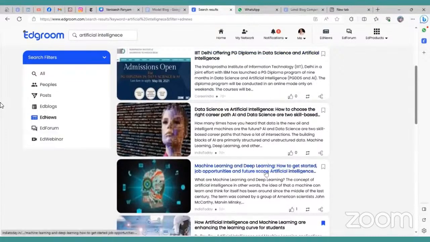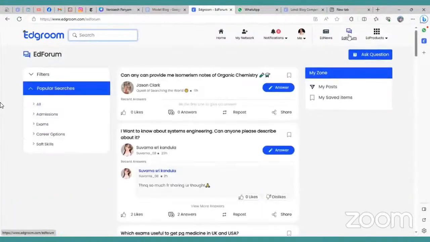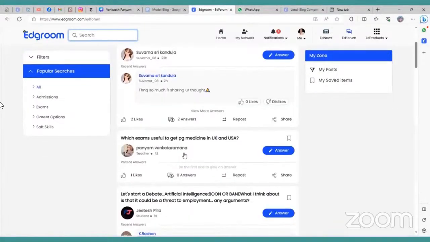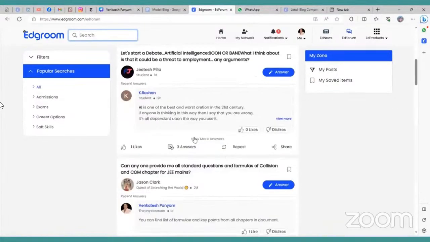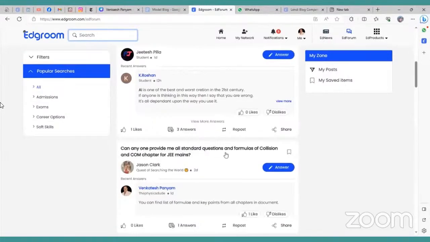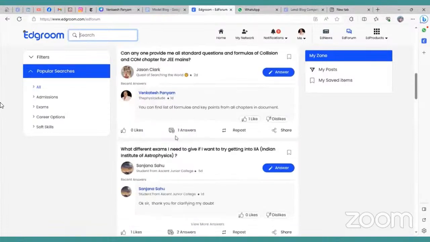Machine learning and deep learning, which are all trending topics for students. I want to read it later. Just save it. Similarly, you can come to this product page, or you can come to Ed Forum. Ed Forum is a place where a lot of questions are posted by students and answered by experts in their own domain. For example, he has this one question: can one provide me all the standard questions, formulas for collision? And it was answered by Venkatesh Pannar.